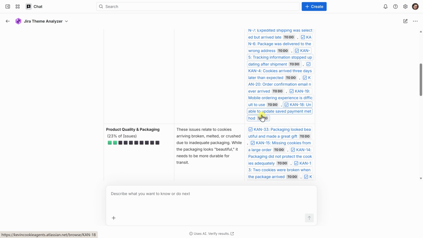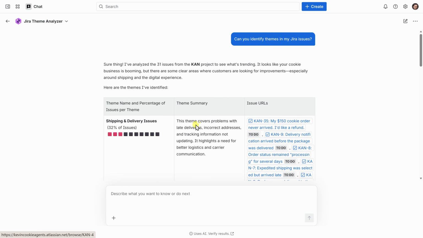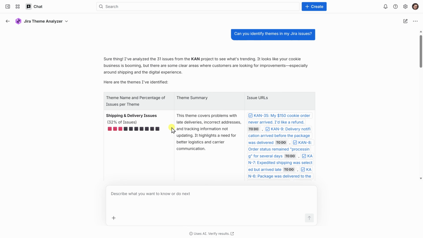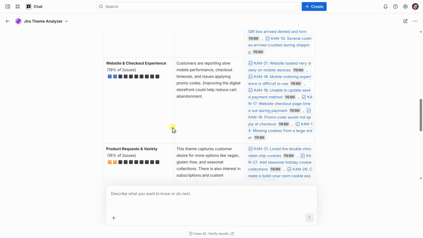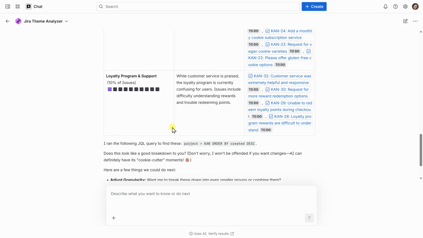Now, looking at all of these issues, it appears that shipping and delivery comes up most often. Now, that's probably something I wouldn't have spotted nearly as quickly by reviewing all of these issues one at a time. Now, this is a great way to quickly identify trends without manually reviewing every single piece of feedback.